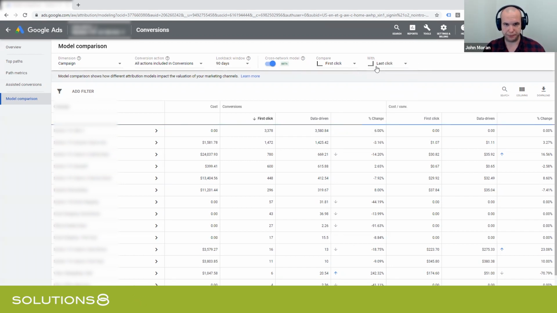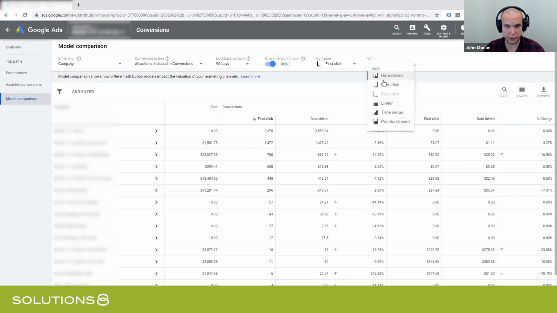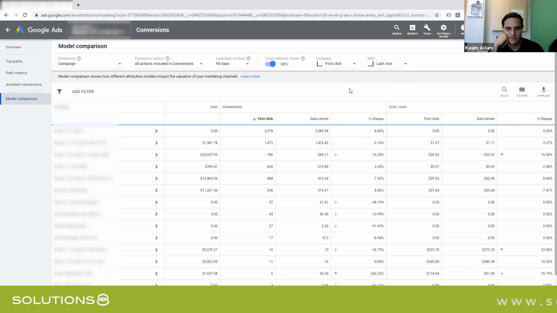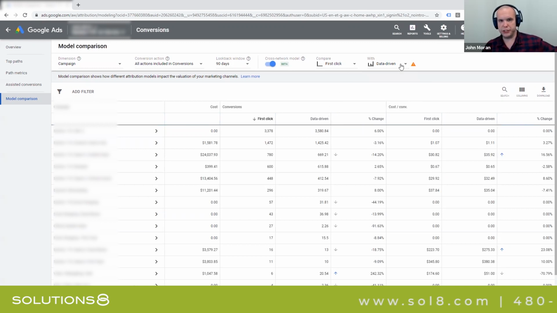Now, if you look at first click versus data driven, or let's say first click to last click as an example, and this might take a second to update. Google's being super slow today. Well, let's just keep it on. Now it changes. Yeah, now it changed, of course. Anyway, first click and data driven.